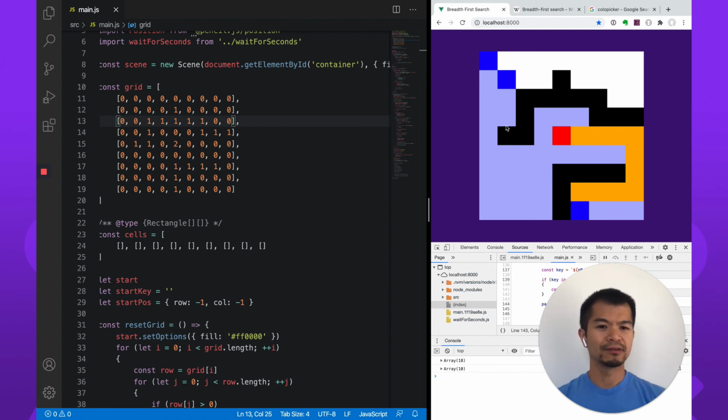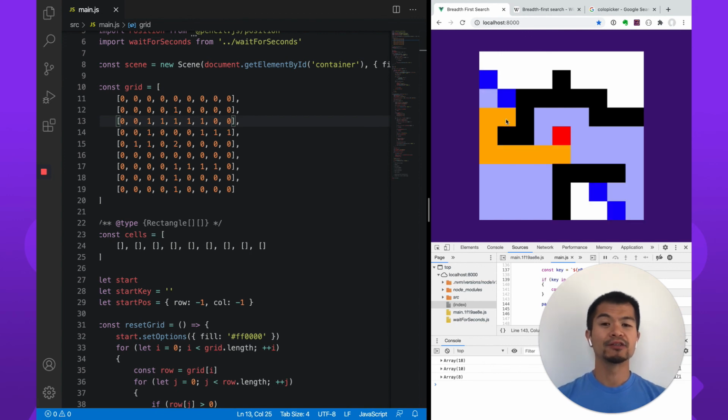Let's see, what else is interesting? How about this? And found the path. So there we go. So that is breadth first search, and then using that information to get a path of the tiles or the cells that your character would need to walk across or through to get to the target location.